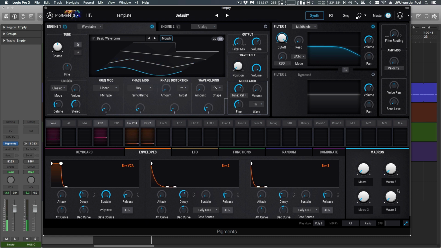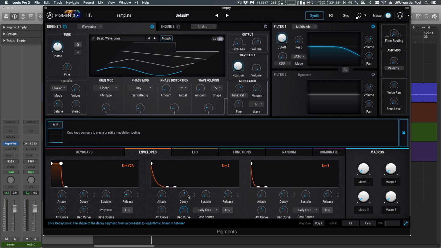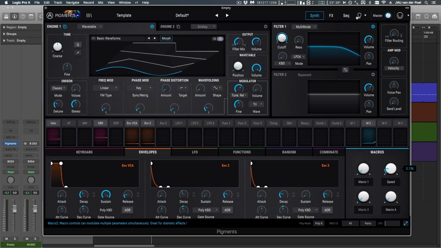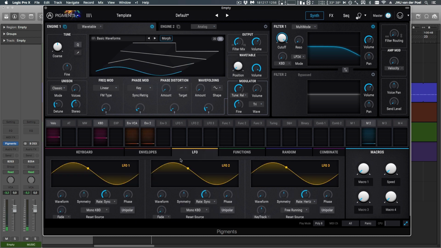And now we could assign a macro to that. So if we go to macro 2, we could assign it to the decay here. And then with this macro on the right, we can rename it and call it speed, which is something that I've seen in these presets a lot, where the speed is being mapped to some decay parameter. So that's one thing. And then we have the LFOs here.